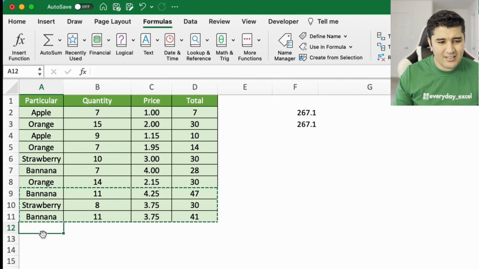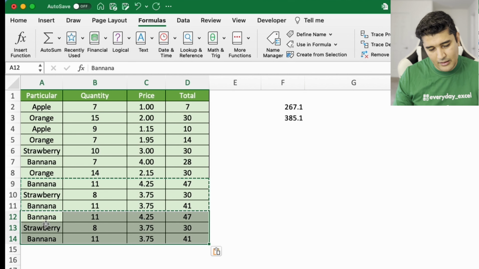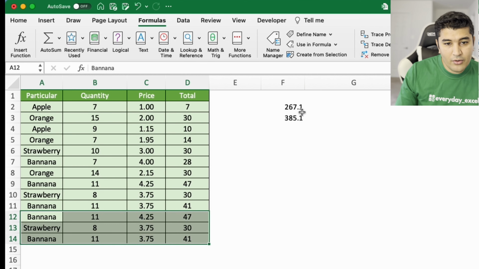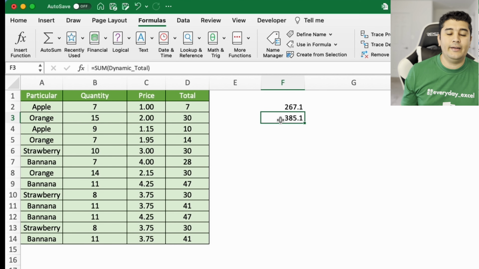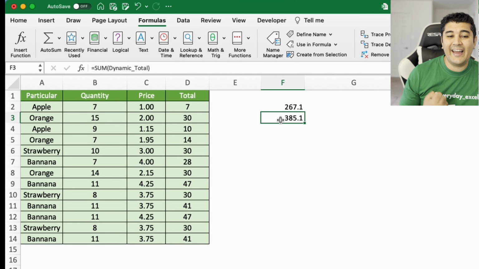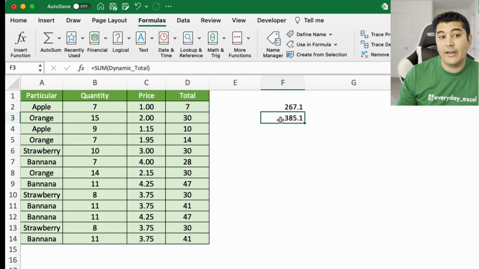Now I'm going to add some more data. For example, I have the same data, and I'm just putting it there. You can see the difference between what total did and what the dynamic total did. So this is called a dynamic named range, so that the named range can dynamically change according to the amount of data which is entered.